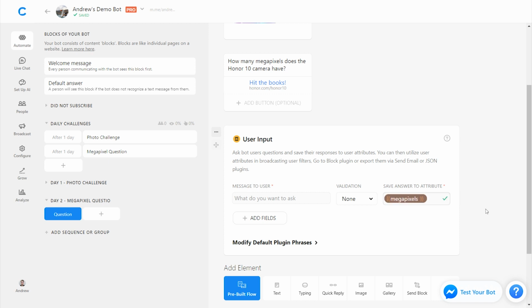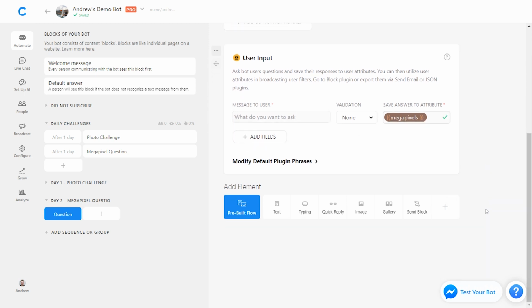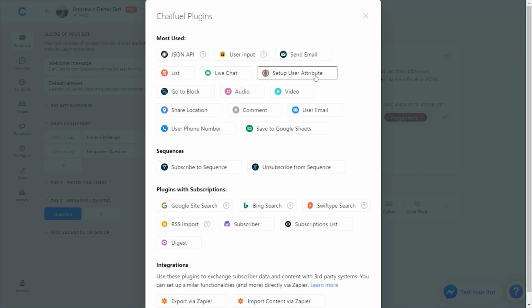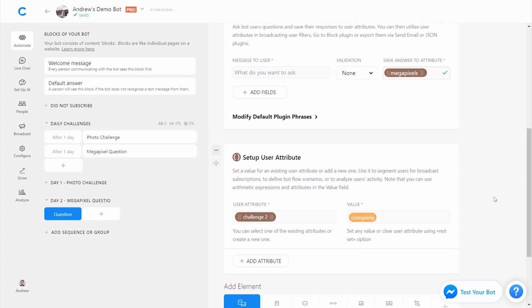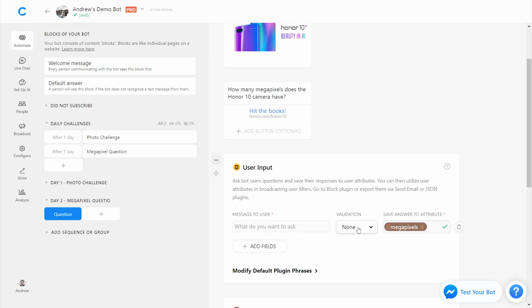Perfect. Now, as you could imagine, just like before, at the end of this, we want to tag these users who completed the challenge. So just like before, we'll add a user attribute plugin. In this case, we'll call it challenge2, and then say that is complete, right? We can also, in the user input plugin up here, validate this as a number. So if they say, I don't know, or something like that, we can force them to enter in a number as a response before saying that they completed the challenge.